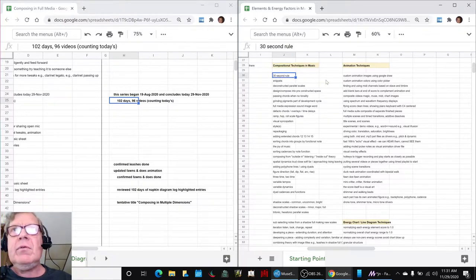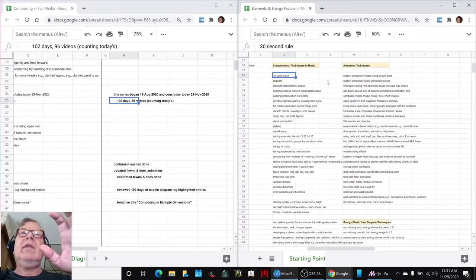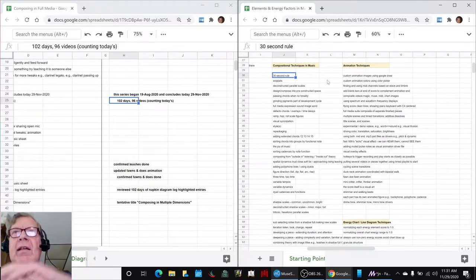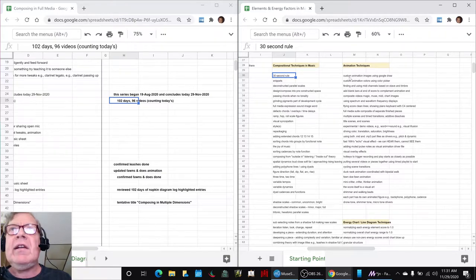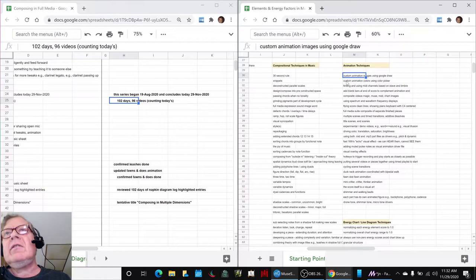The 30-second rule: 30 seconds is just enough to get people interested, and if you stop there, they get ticked off because they want more. On the other hand, if you have a two-minute piece, you've got to vary things at least every 30 seconds to keep their interest. Animation techniques: custom animation images like we did for the critter and the mini critter and the Leashes, which we showed yesterday.